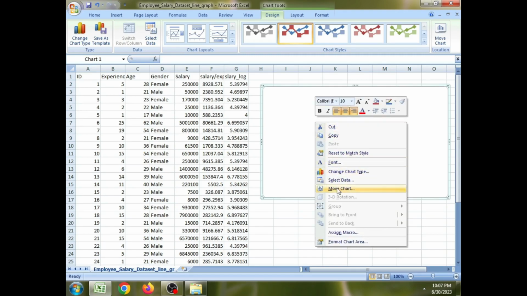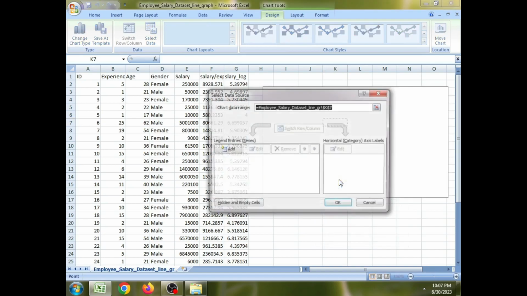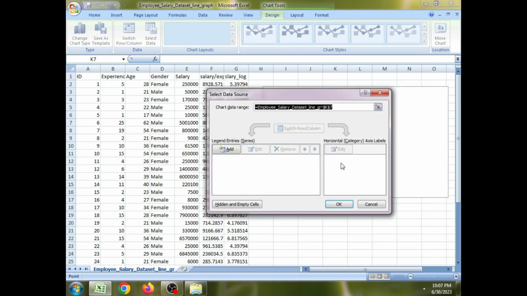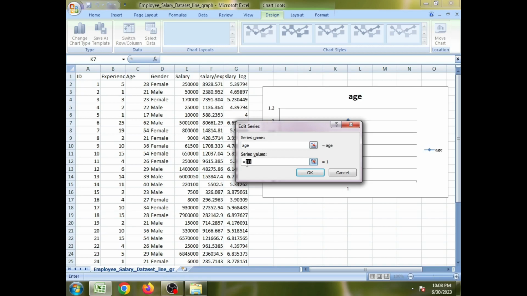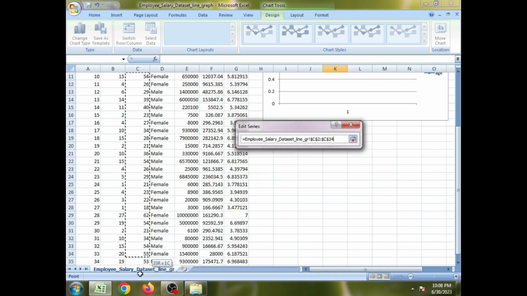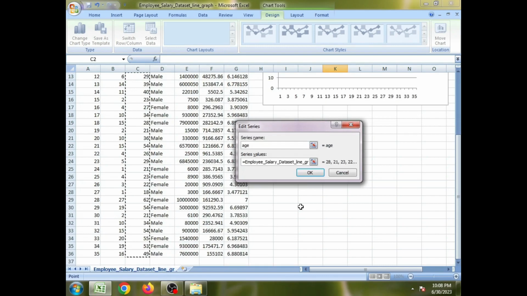Right click and go to Select Data, and then here go to Add, on the left side below Legend Entries. Then you can give any name in the place of Series Name, for the data you want to display. That's a variable, or the title, what you can say. Here you need to select the range of the column which you want to plot. Now click OK.